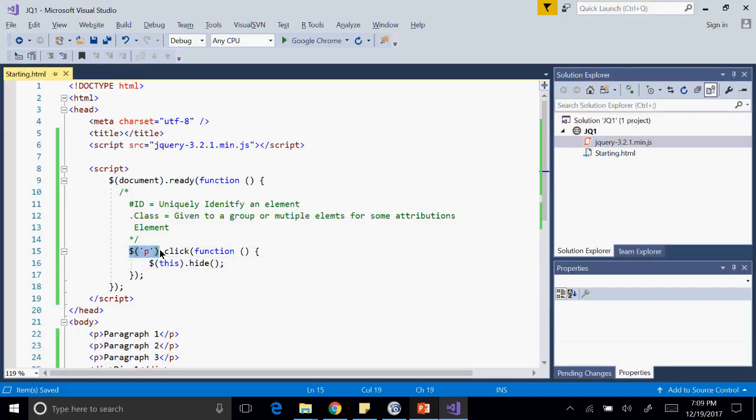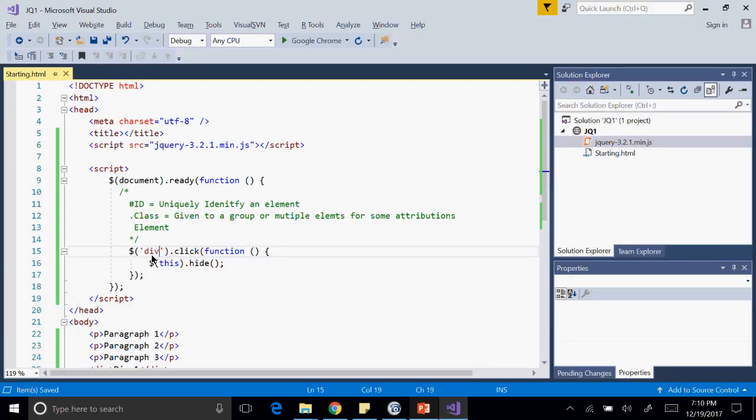So why is it going to happen? What I said here, when a p tag is clicked, hide that element, whichever element we are saying. If I say when a div tag is clicked, hide that particular element, this means the current element. So now nothing happens here. When coming here, you click that one, it's going to hide. You click that one, it's going to hide.